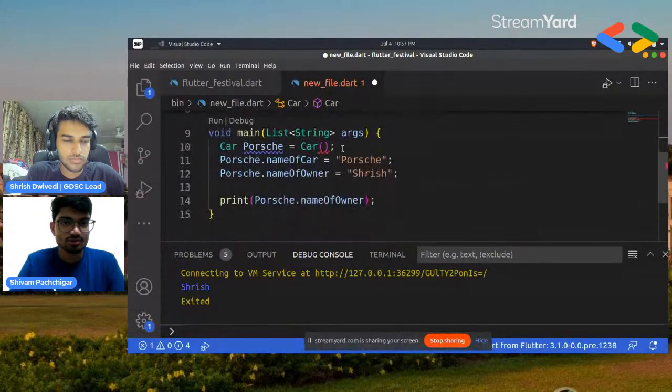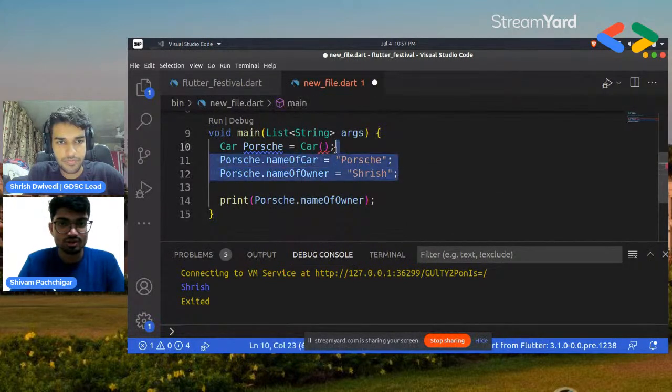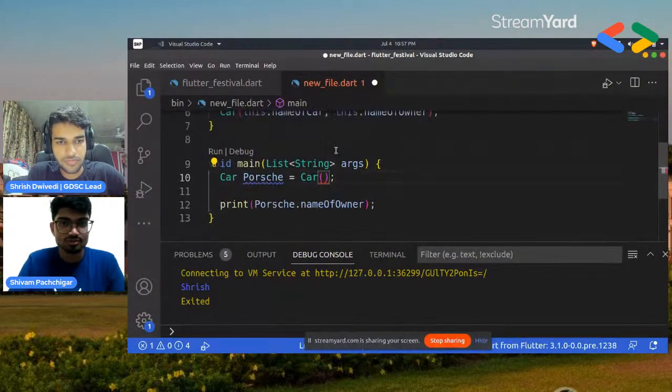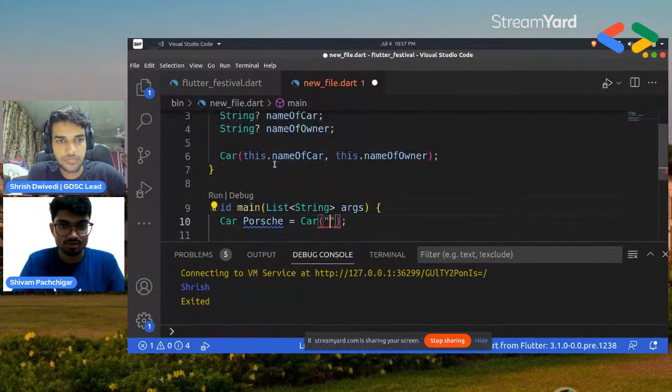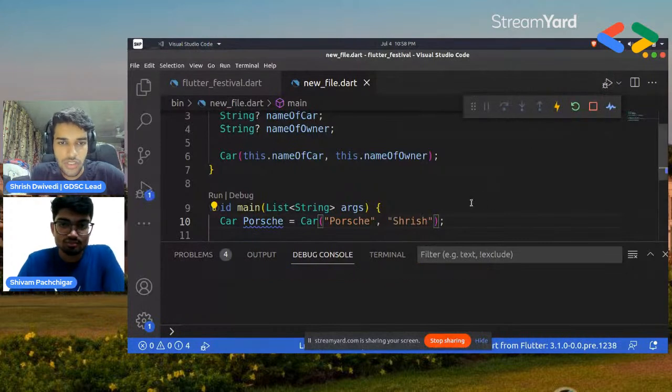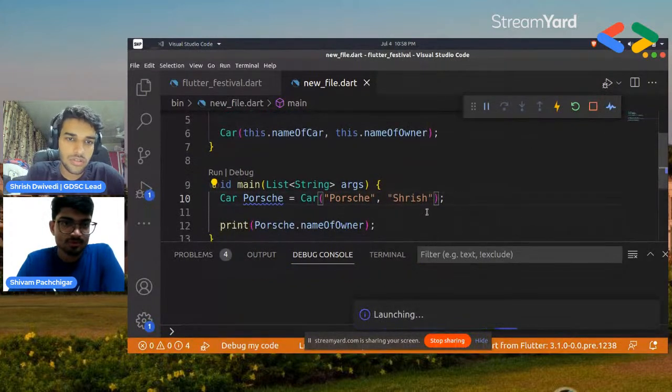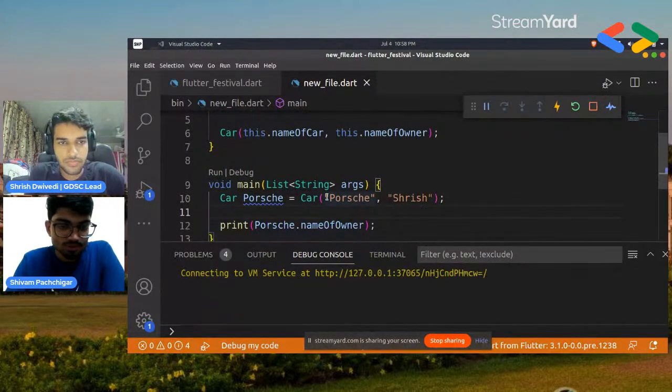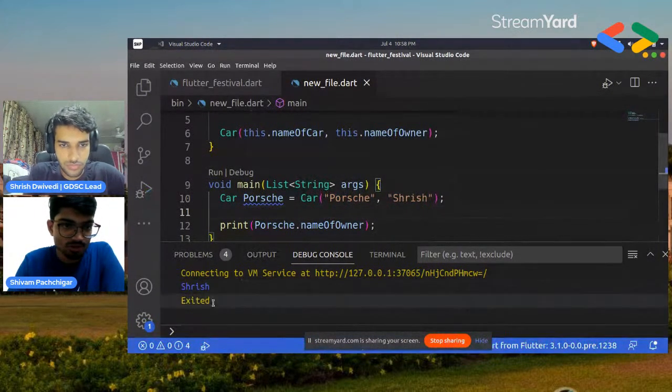So suppose now I want to create a car, then I don't have to write these two statements here. I will just simply write first the name of the car, which is Porsche, right? And then the name of the owner. So this kind of appears as positional arguments. It just printed the same thing: name, owner of the car, which is Shrish.